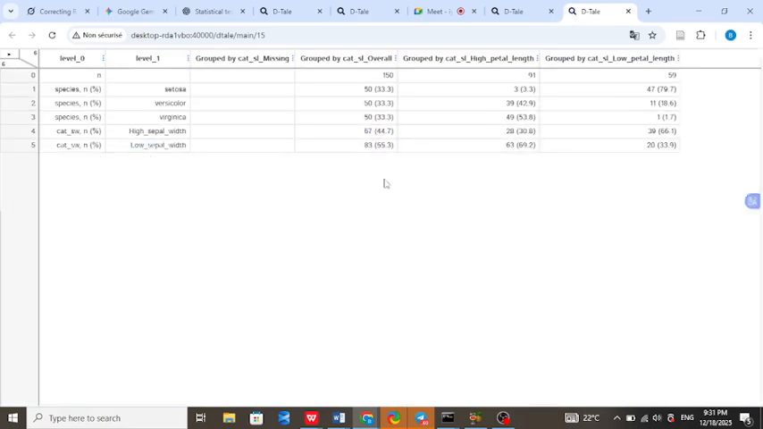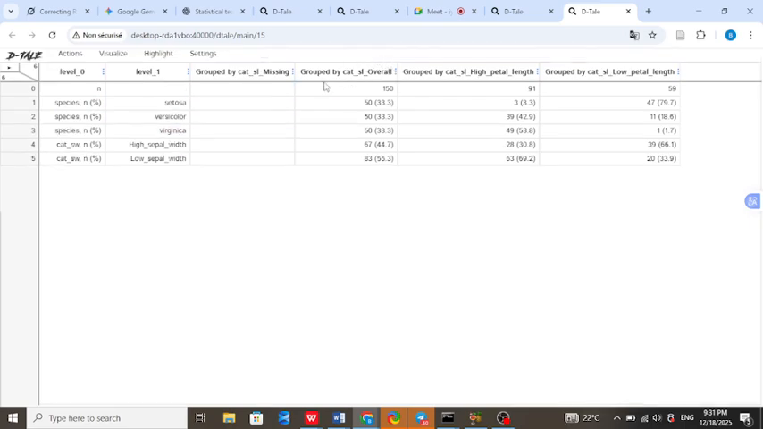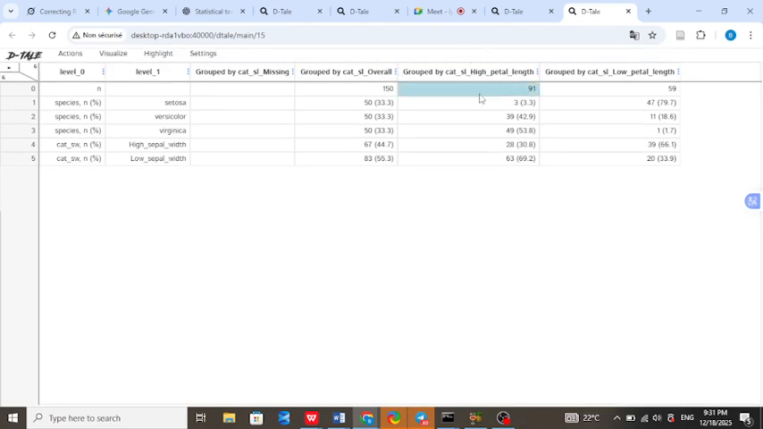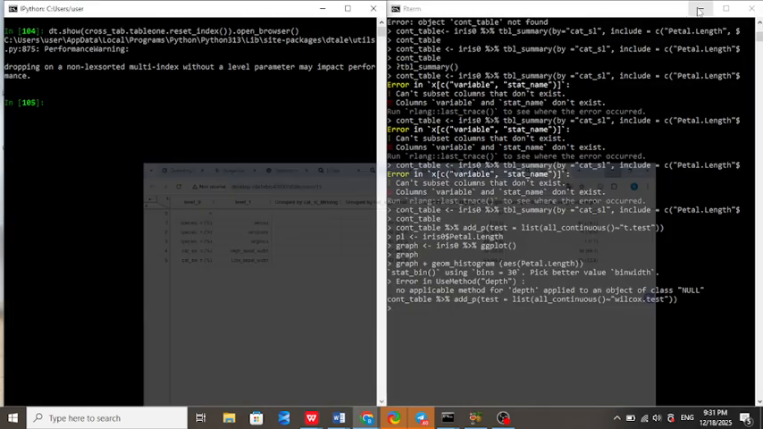So that's the table that I've shown. You see here that you have the species: Setosa, versicolor, virginica, and then it was grouped among. You have the group by SL. This is the overall SL. This is the high petal length and this is low petal length. So this is the overall. Now you see that for Setosa, there are 3 and 47, 39 and 11, 49 and 1. So you see how it has been done. You understand now?